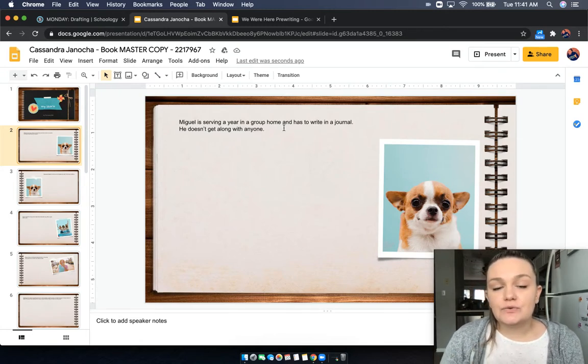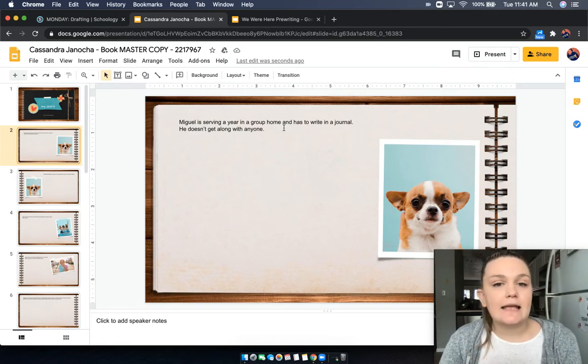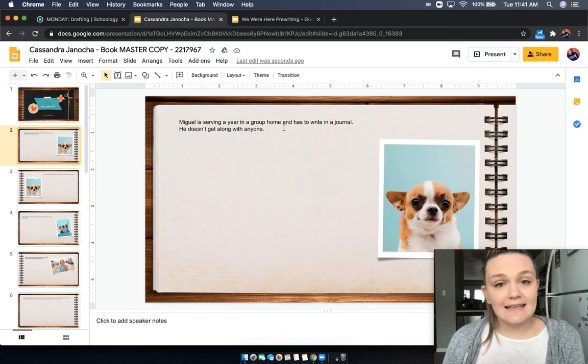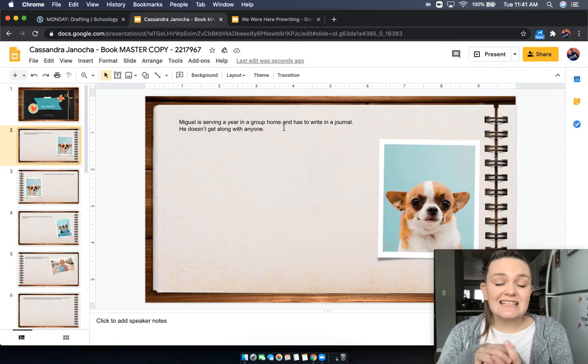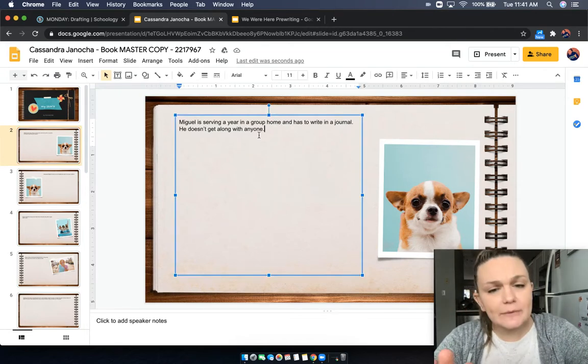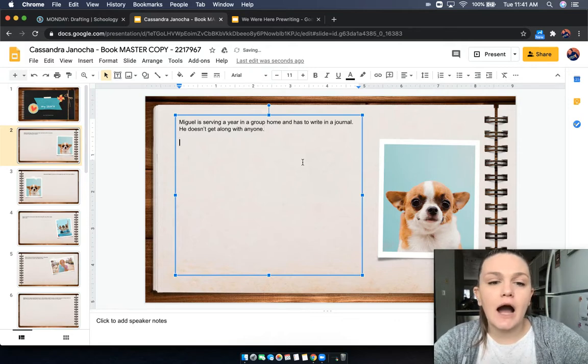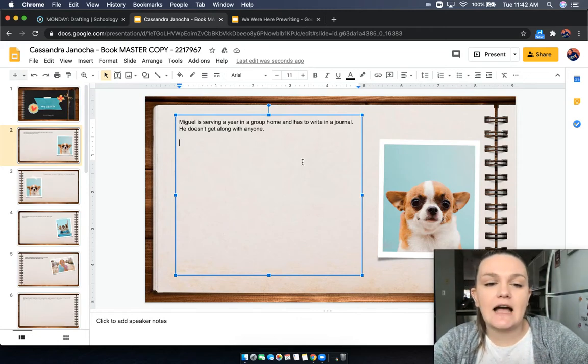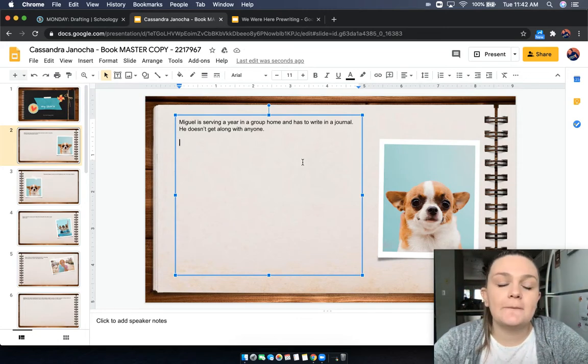So what I need to do now is start thinking about how I'm going to incorporate my setting, incorporate details about who Miguel is, and introduce him to my readers and show that he doesn't get along with anyone. So I'm going to start expanding on what I've already written here. I'm going to leave that at the top for now, just to keep it as a reminder, and then when I'm finished with this slide, I'll go back and delete it. But now I can use that to help me focus in on it.